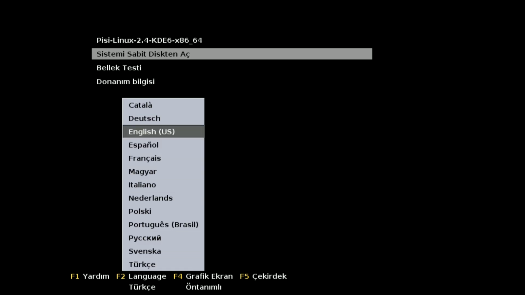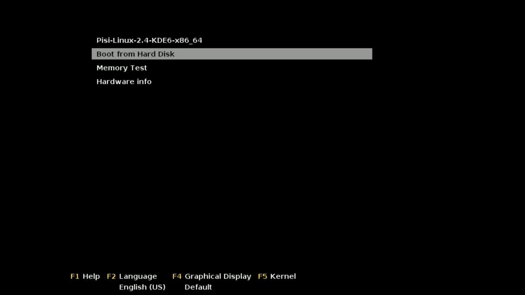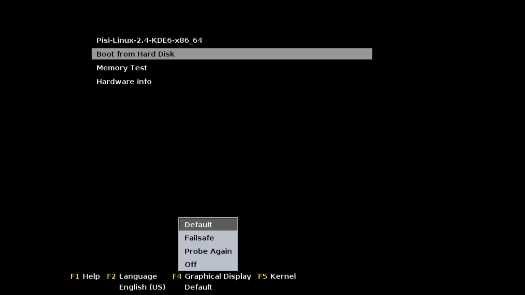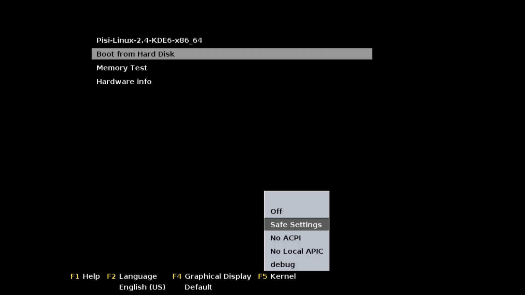Here I'm going to choose English United States, and here are all the options like live boot, boot from the hard disk, memory test, hardware information and everything. Let me choose F2 once again. These are all the languages available for the distro. There are a few languages available, and F4 for the graphical display and F5 for the kernel.